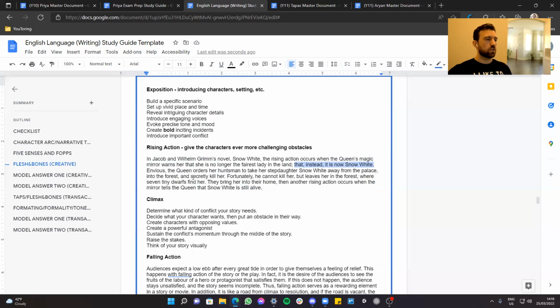Envious, the Queen orders her huntsman to take her stepdaughter Snow White away from the palace into the forest and kill her secretly. Mustn't forget the secretly bit. Fortunately, he cannot kill her, but leaves her in the forest, where 7 tiny dwarves find her. They bring her into their home. Then another rising action occurs when the mirror tells the Queen that Snow White is still alive.